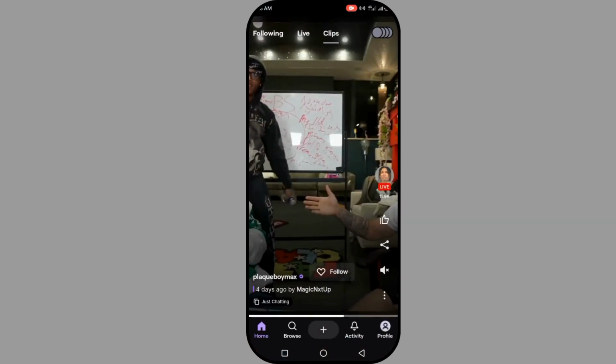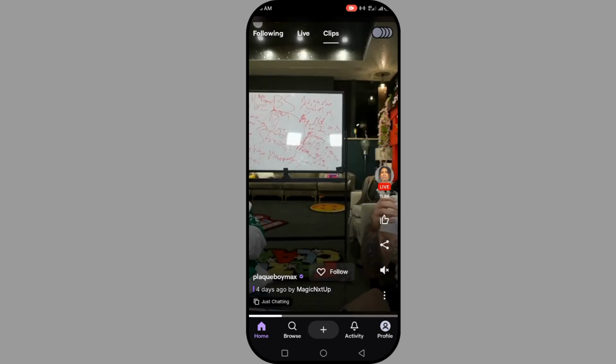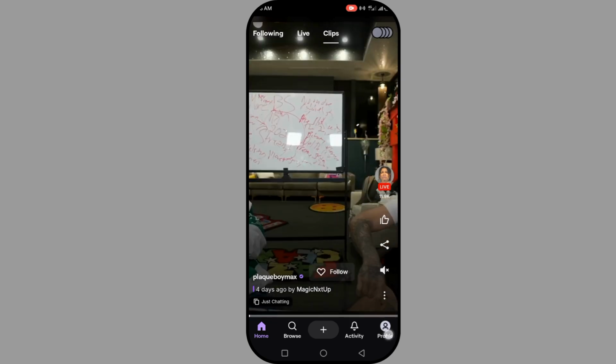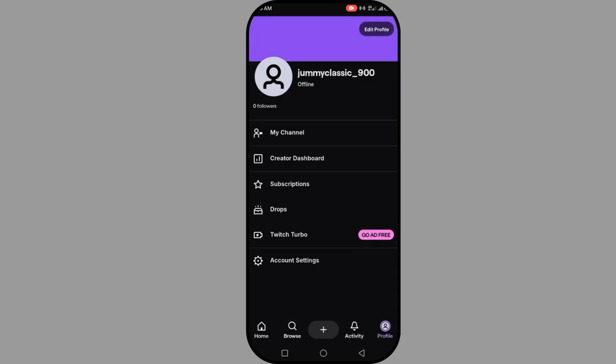So when you open your Twitch account, you want to see the campaign, some cool drops, rewards. How do you get it? So what you need to do is come to your profile. If you come to your profile, you're going to see drop here.